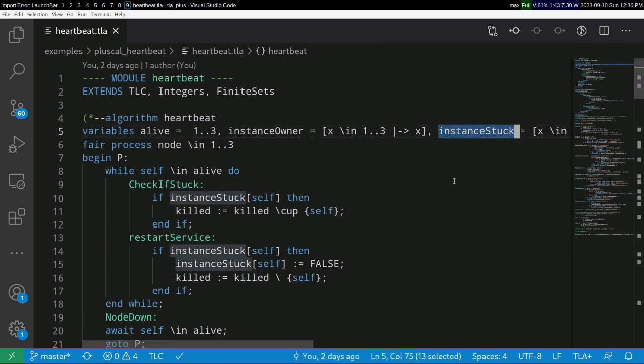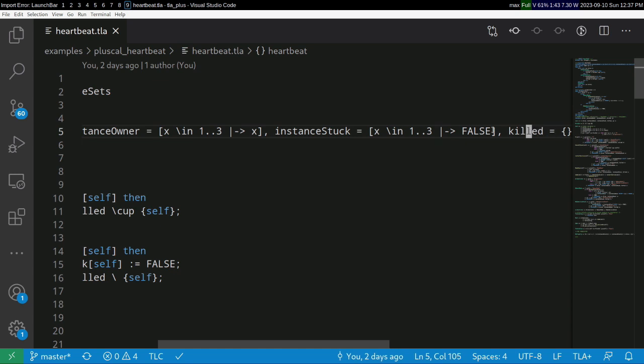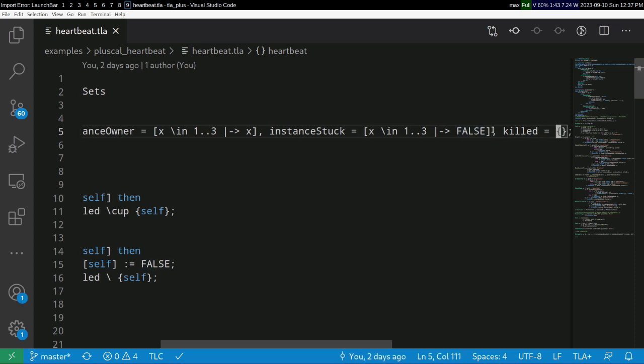Then we have instance stuck to indicate if a certain service is stuck or not. This is some kind of function which maps an integer from 1 to 3 into a Boolean value, and the initial value is false, meaning that everything is good. In the beginning, everything is good. And then we have a set of killed instances.